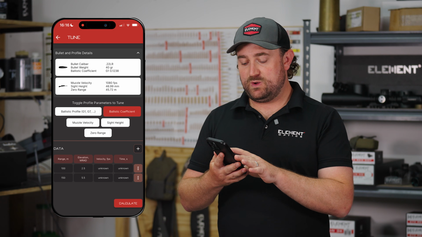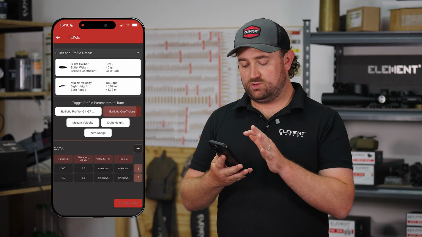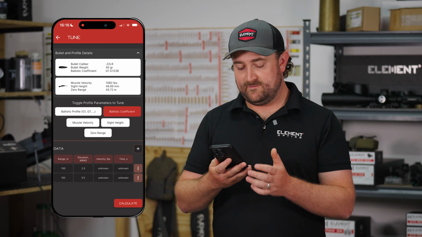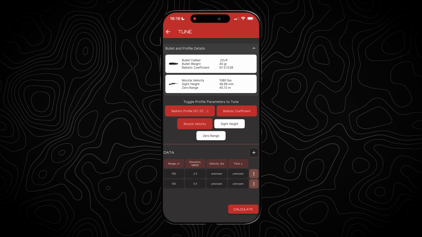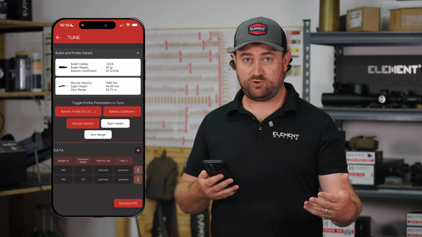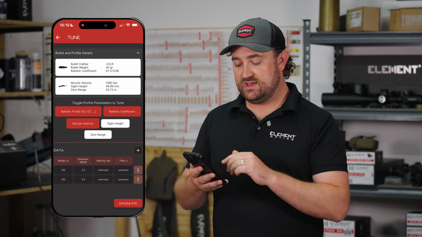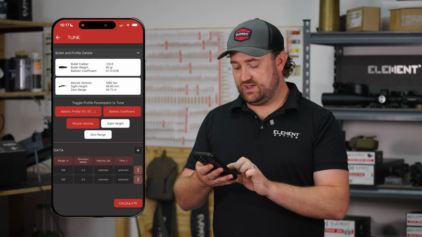But let's say we want to tune our ballistic coefficient. We can toggle ballistic coefficient on and off, and we can also toggle on and off whatever else we want to see. Let's say I'm not convinced that G1 is the right drag function for what I'm using for that particular bullet. I can actually select that as well, and I'm also going to select muzzle velocity, because we're going to assume that our muzzle velocity may also be off. Let's say you haven't got a chronograph, or you think your chronograph may have some sort of error with it. I've selected those three. Now we can go ahead and hit calculate.